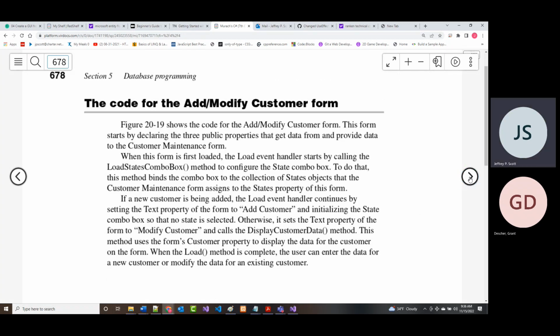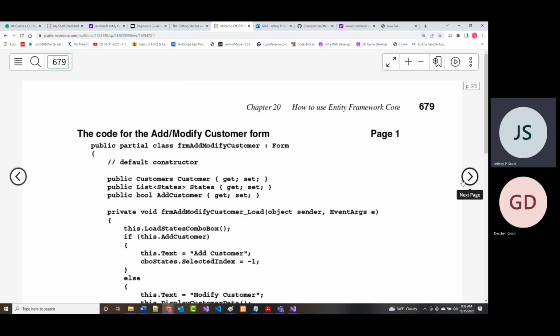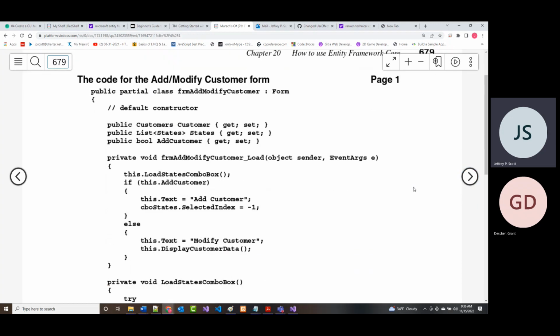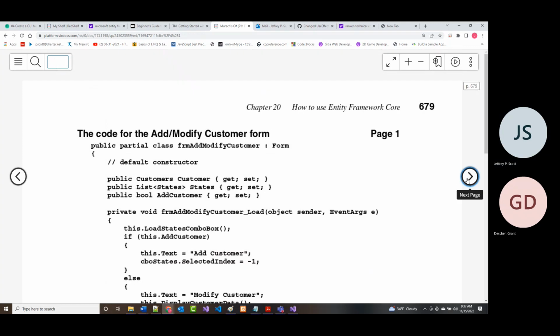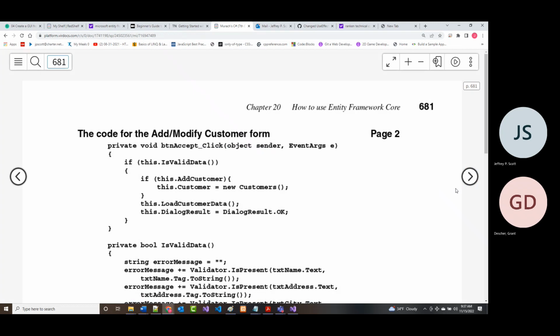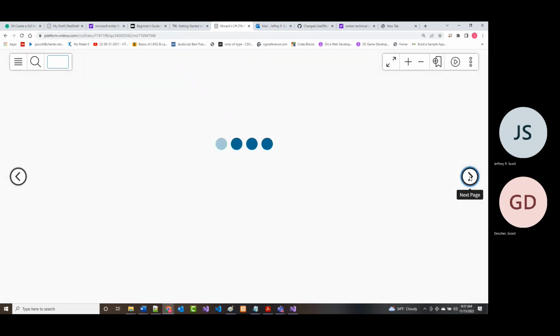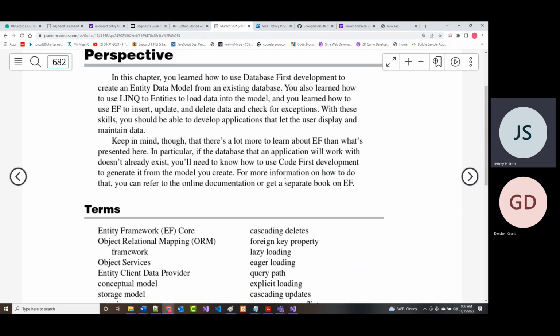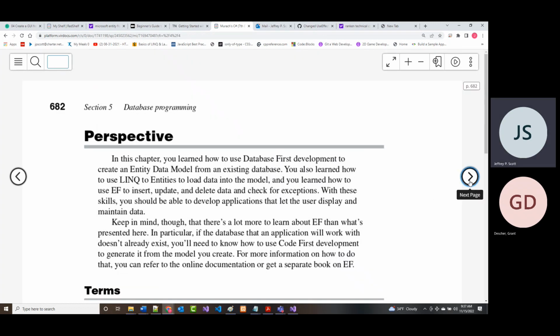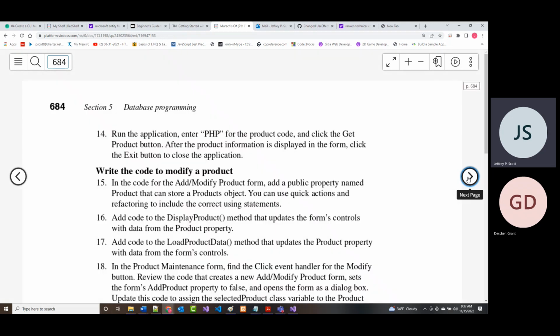So again, they go through with the code for the add modify customer form, and some of the stuff that's in here, you will understand. It'll make sense to you. Some of the stuff that's in here, you may or may not understand, or you might have to take a look at it, take a read at it, etc. All right, and that's it. Now, before we finish up, a couple things. All right, first thing, let's talk about what we're going to look at tomorrow.